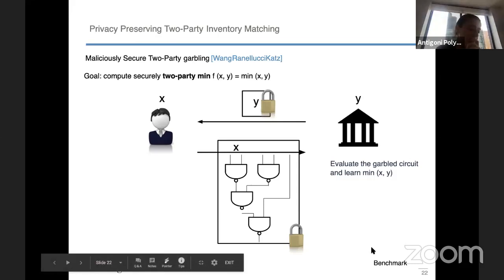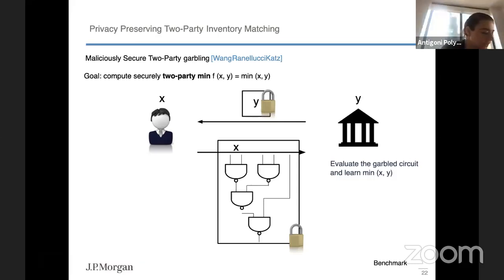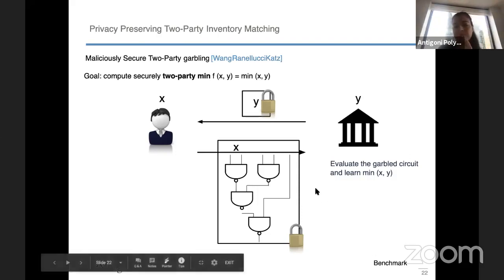And I can give you some benchmarks. This is actually fast. For 256 symbols in one garbled circuit, it can take 0.49 seconds. So this is the solution that we have for the two-party matching.